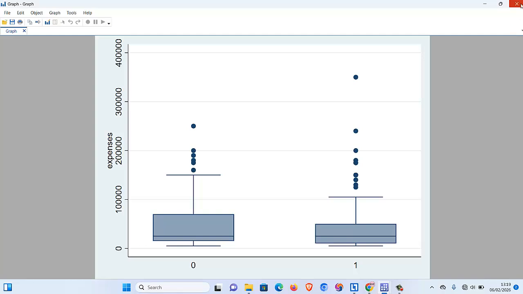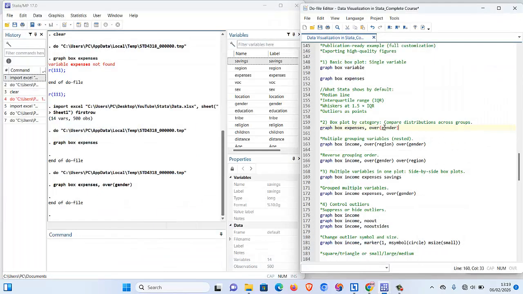That's what this particular code is used for. Box plot by category is used to compare distribution across groups. The group we have here is the gender. We have male, female. We have two groups for gender, and we are also looking at expenses.